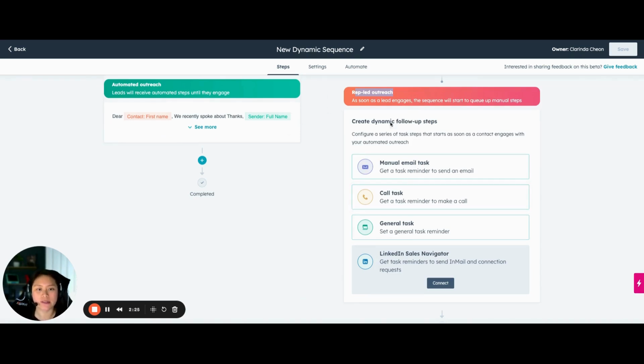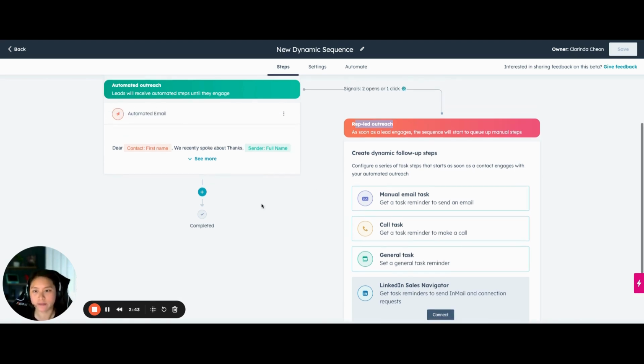So basically, maybe you've got a 2-day delay or something. When the step hits, they would be assigned a task to send the manual email. In this case, it would be attached to a sales template. And then this would just be a task call. This would be a task for anything. And then you've got Sales Navigator, if you have the LinkedIn Sales Navigator integration.